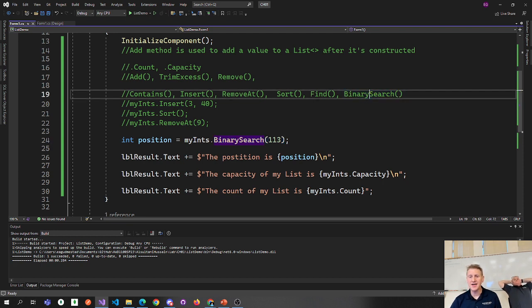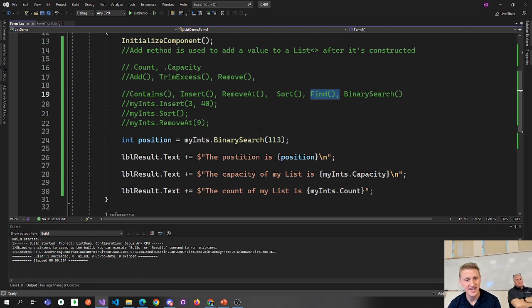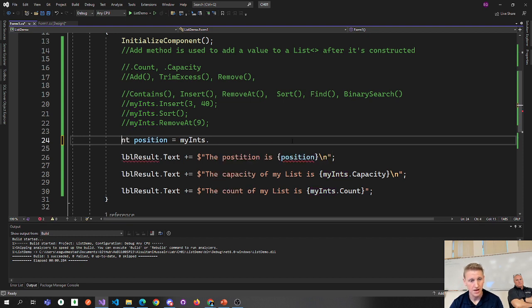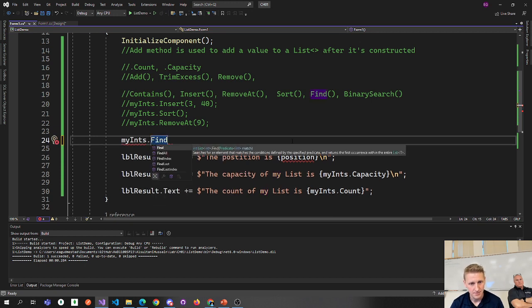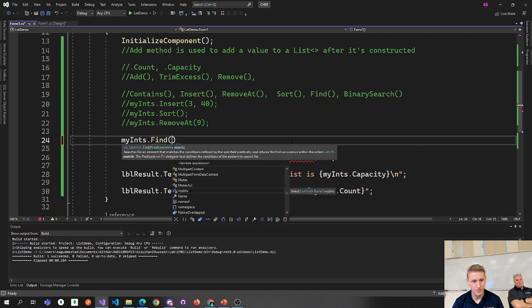a binary search is pretty useful, but I also like a find. And so the last method I'm going to talk about here is find. This syntax is different than all the rest. The find syntax is very useful though. And so let me just start by typing my ints.find. And you can see it takes in what's called a predicate.